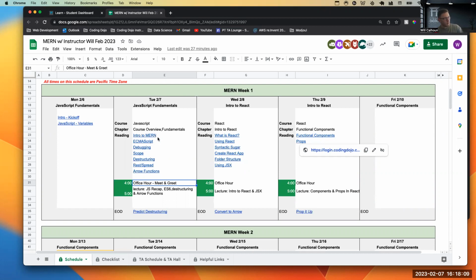But here, there are some suggested readings for the class. We're going to usually talk about all of this stuff during that lecture. Like today, we're going to talk about everything except maybe destructuring because we'll just see how far we get. Also, I don't like to overwhelm you in our first lecture. So here's all these readings.